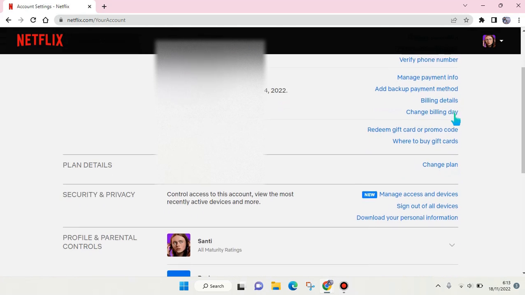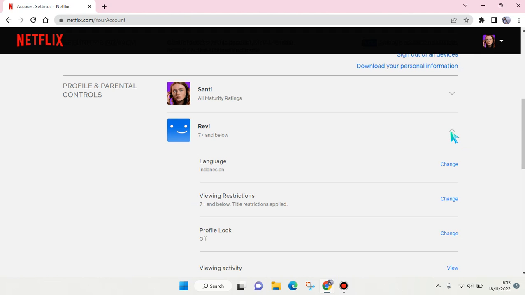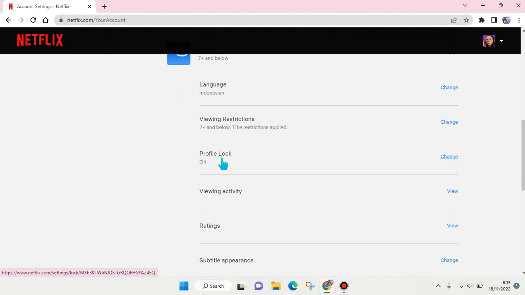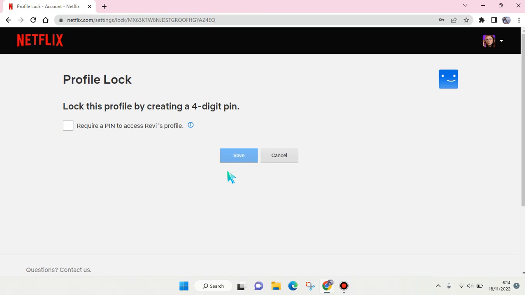And then here scroll down until you find the profile that you want to lock. So for example, I want to lock this profile in here, so just click on this arrow down and then here scroll down until you find profile lock, so click on change. And here you need to enter your password before you can lock this profile, and then click on continue.